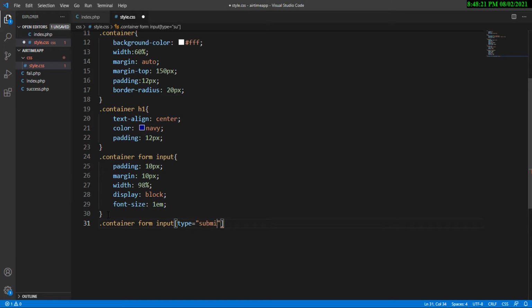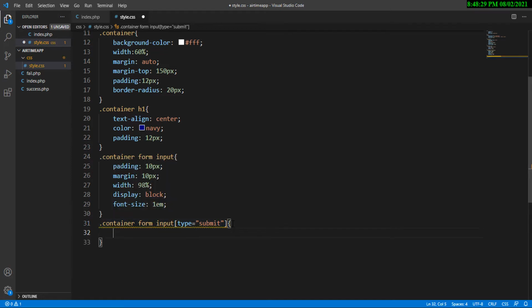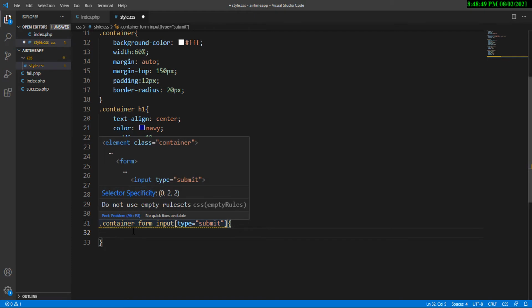That's what we're working on right now. This should be called submit. Okay. So that is just how it should be. And whatever we do within this place will be affecting only the submit button. Alright, so let's go ahead and change the background right now.